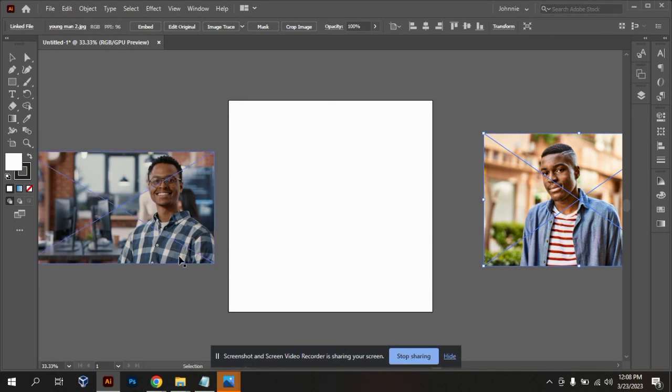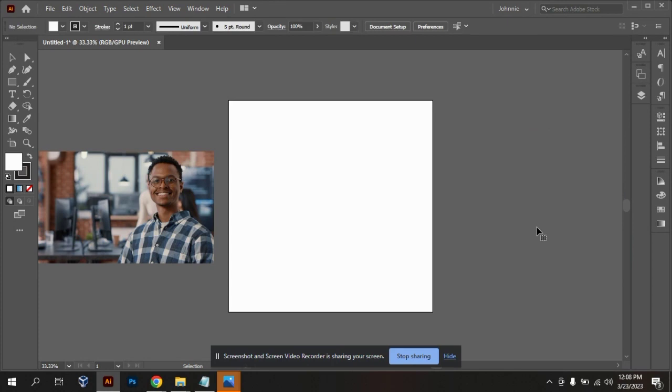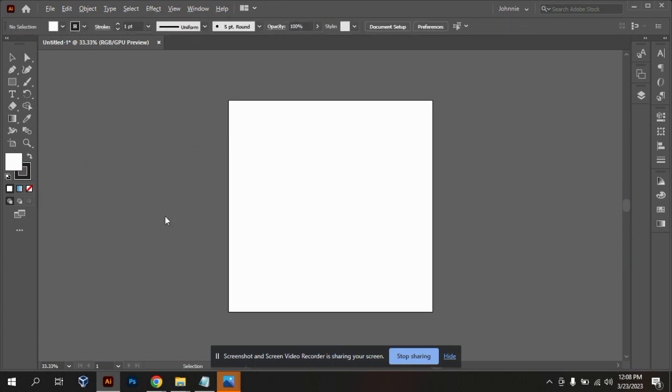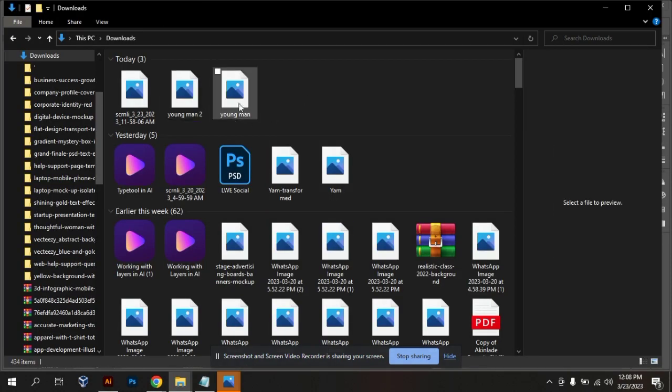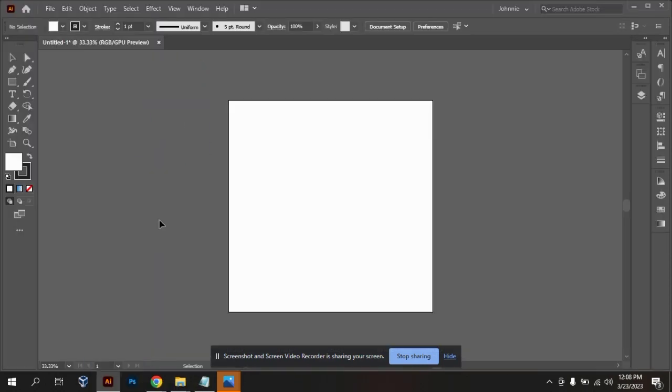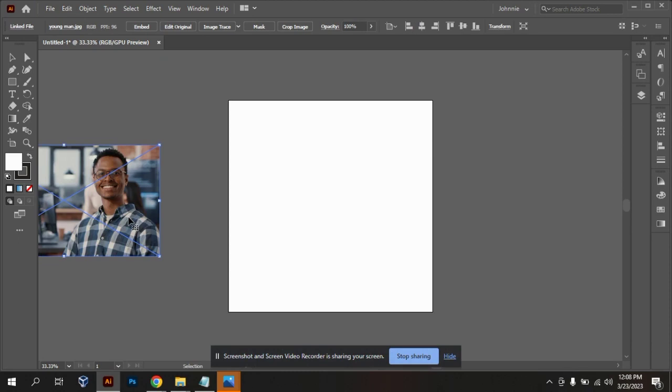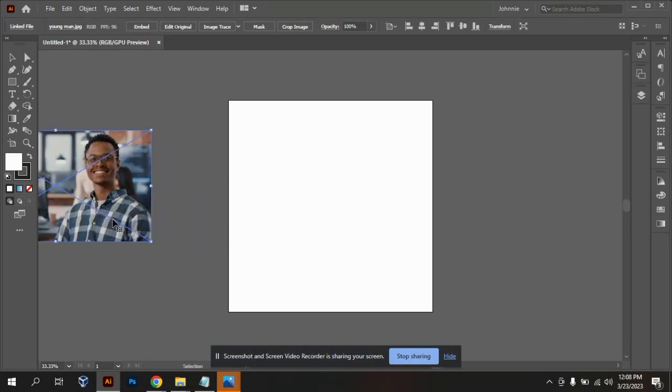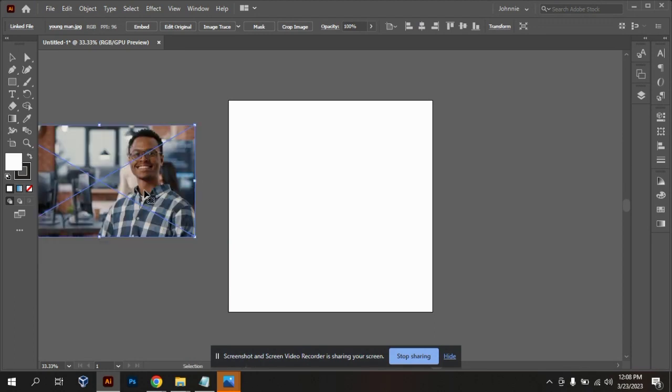But now, let's say you want to import them one after the other. What you need to do, I'm going to delete the two images now. You will go back to the location of the image, then you will drag it to your software. So now this is what we have.